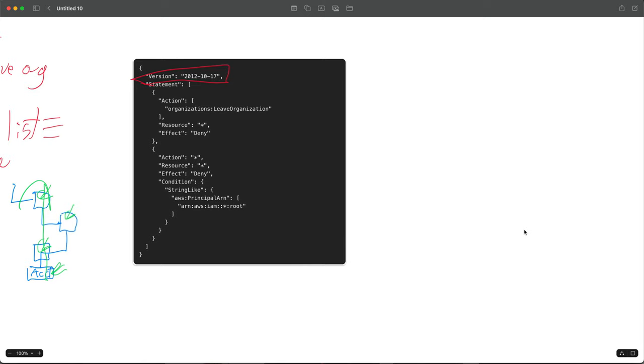And in here, I have 2 different things that I am denying. So the effect is deny. The first one is leave organization. That's the API call to pull an account out of an organization. And I think you can see why we're going to have this one in place. We really want to keep our accounts locked down. Because it is true, if somebody has admin permissions in an account, they can pull the account out of the organization. You're left paying the bill and you don't have any control anymore. Not a good thing.